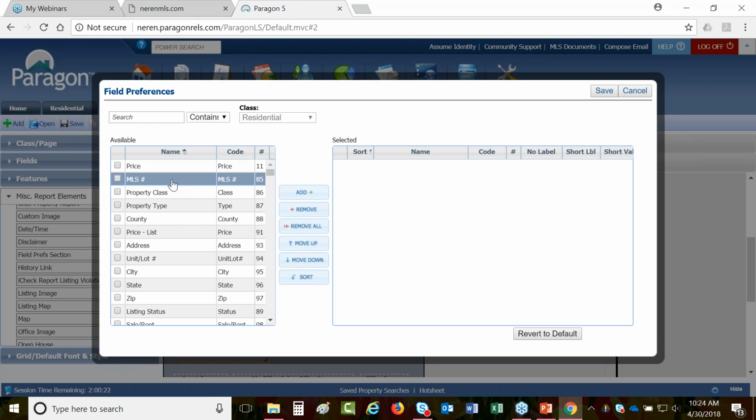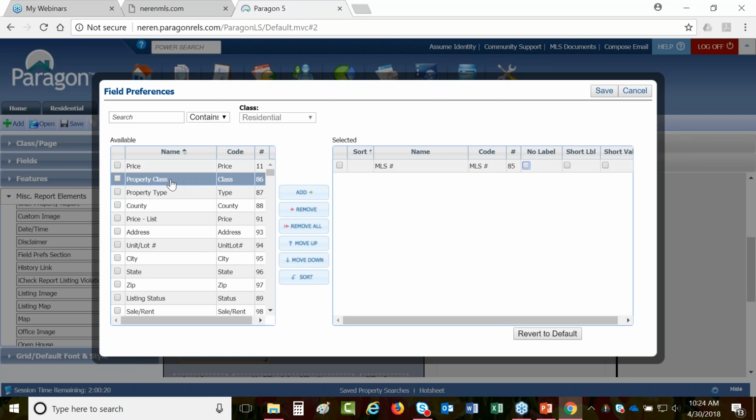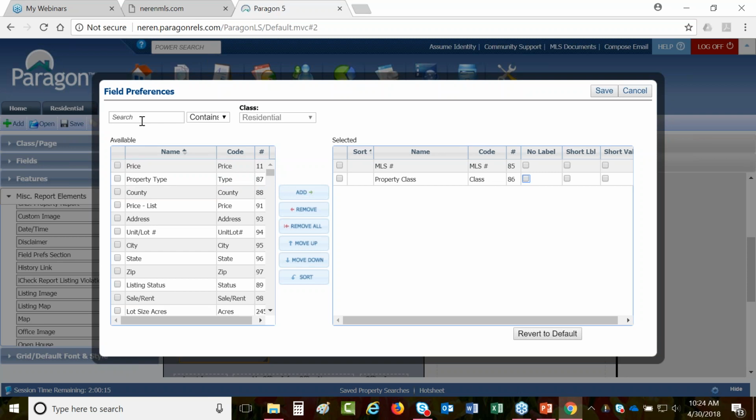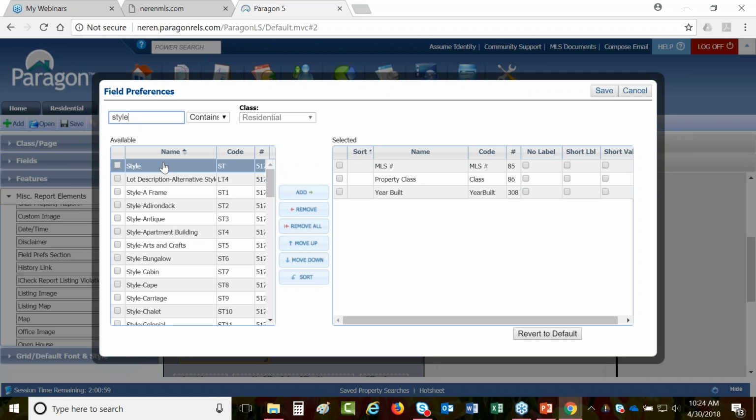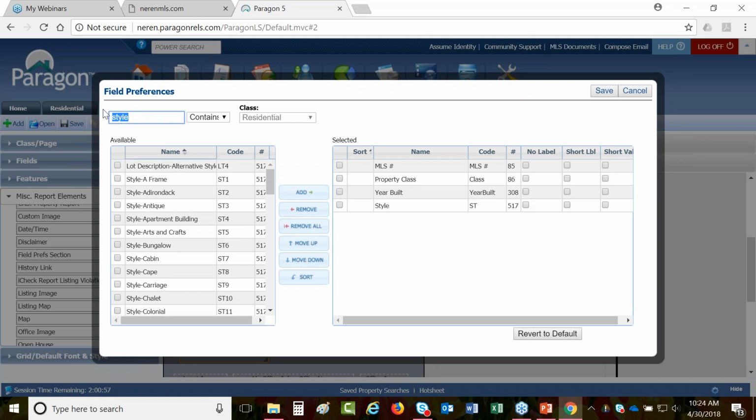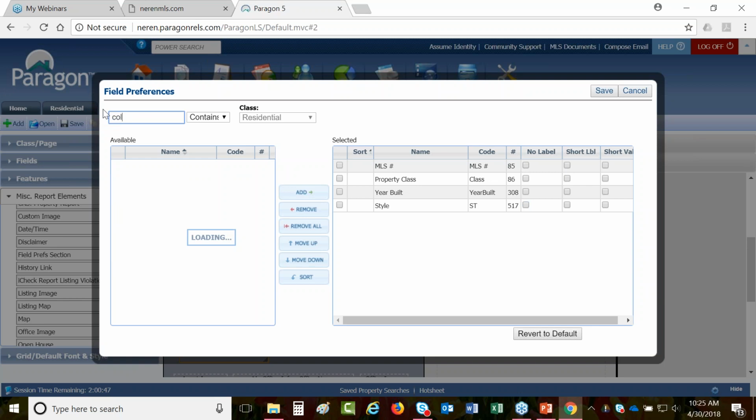I'm going to bring over MLS number. I just double clicked. I'll bring over property class. And I have the ability to search. So I'll search for my year built. Double click on that. I want style. So you do have your features here. And that, again, makes it even easier. You don't have to worry necessarily about that separate section to drag over the features. We'll bring over color.